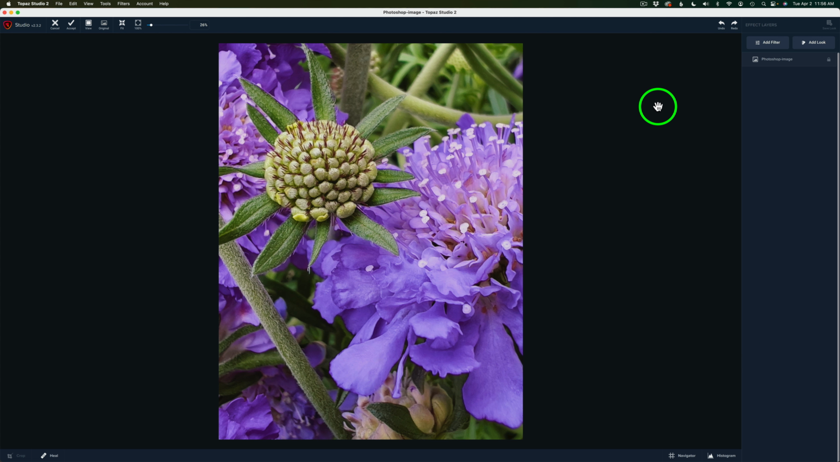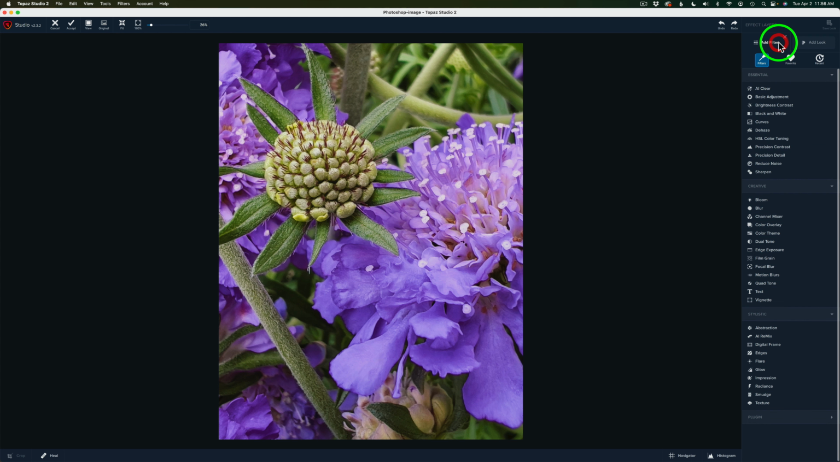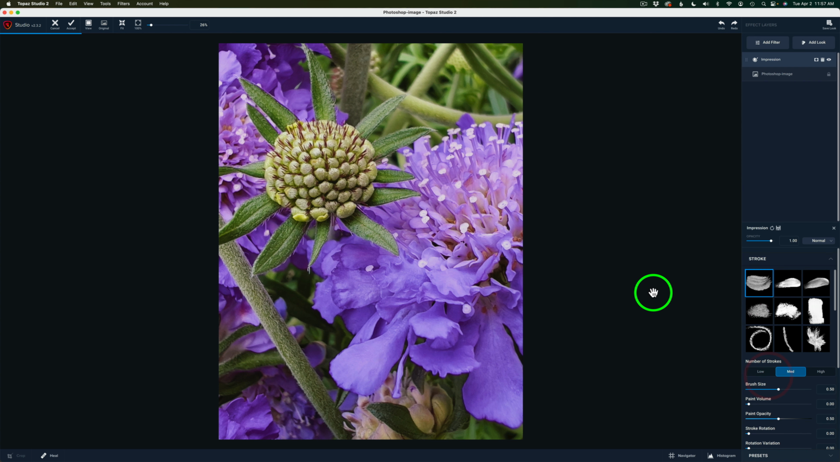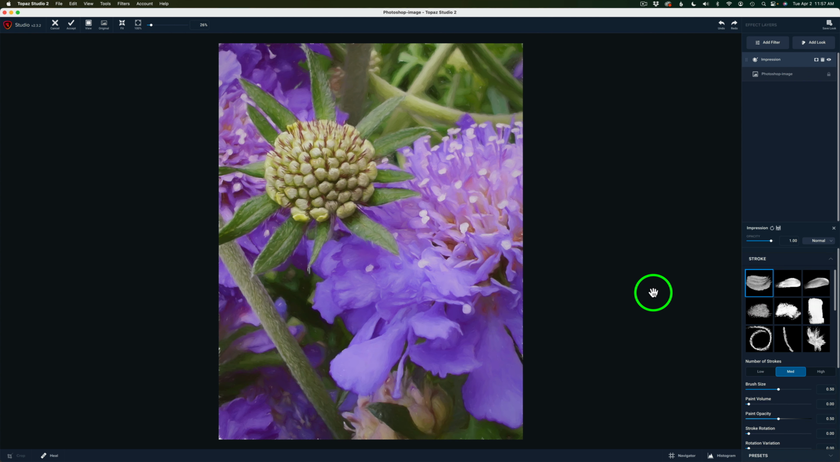I'll be using two filters today, the impression filter and the precision detail filter. We're going to come over to add filter, click on that, and come down and click on impression. I love this filter. With it, you could take a photograph and give it a painterly look, which I absolutely love, and it does a really great job at that. And already it looks like a painting.